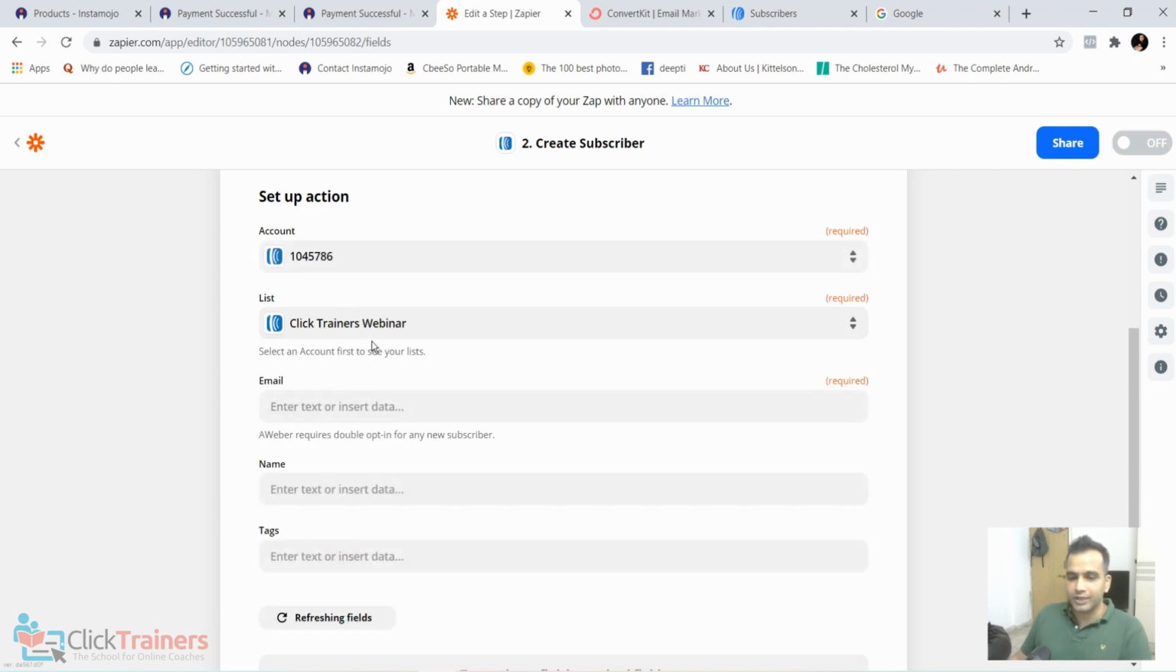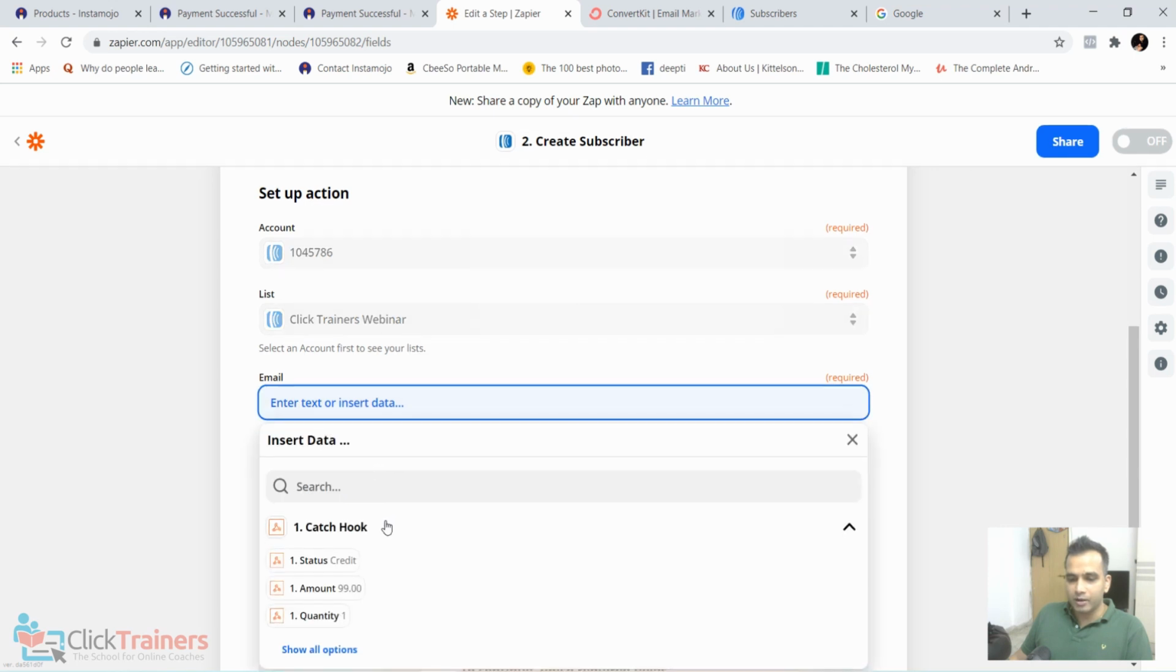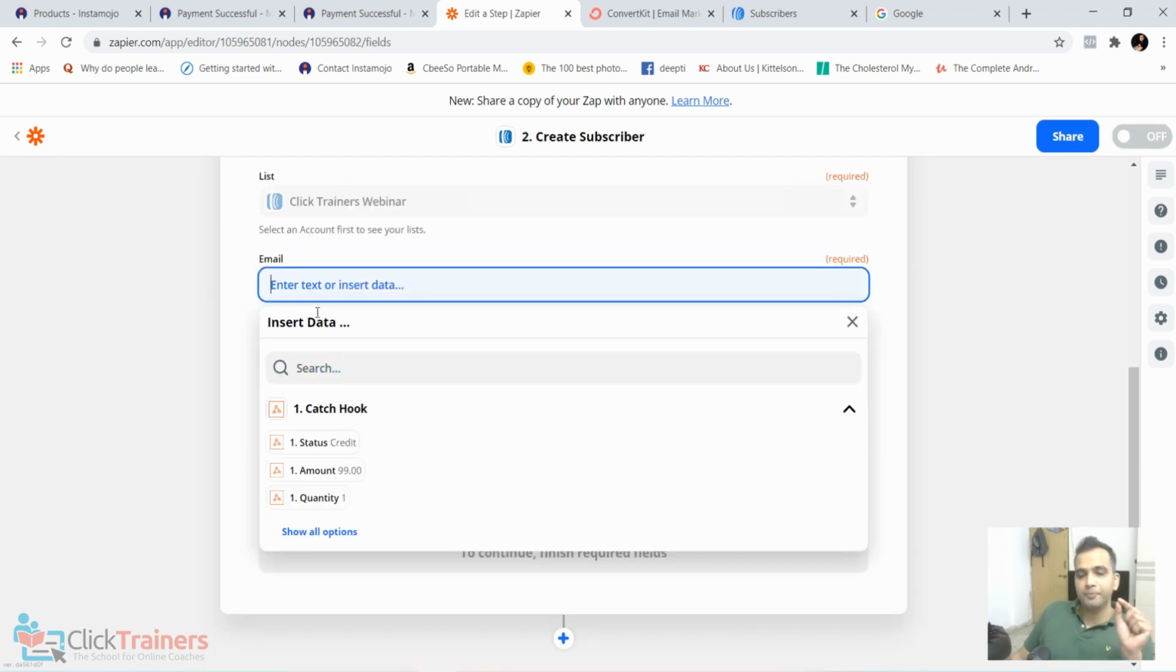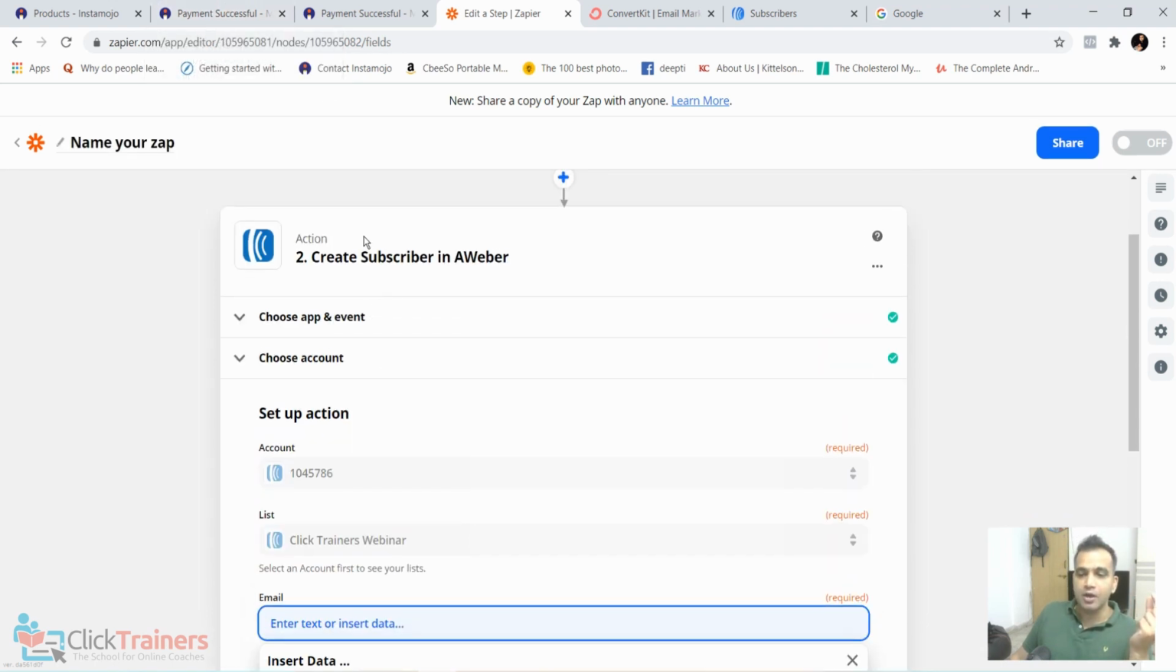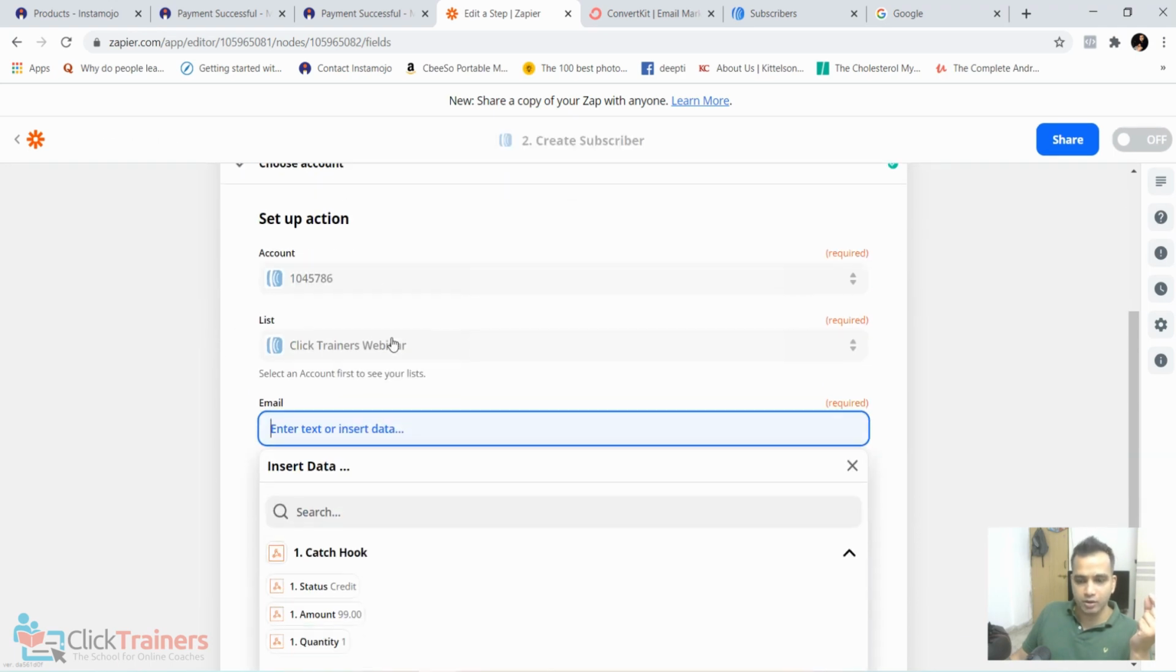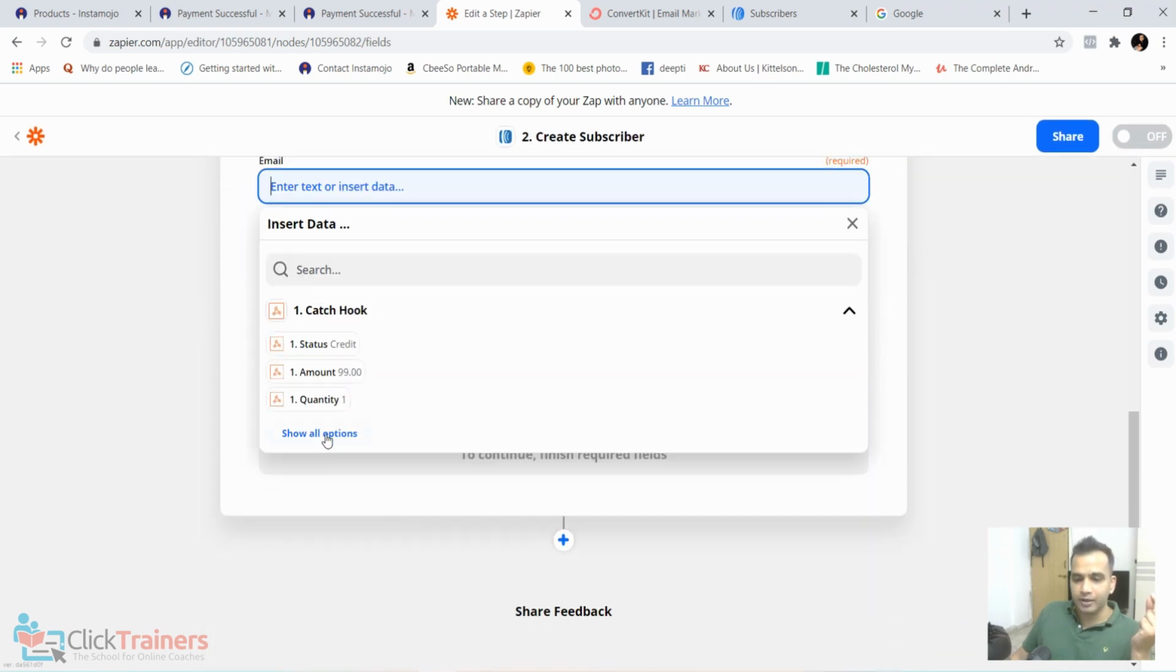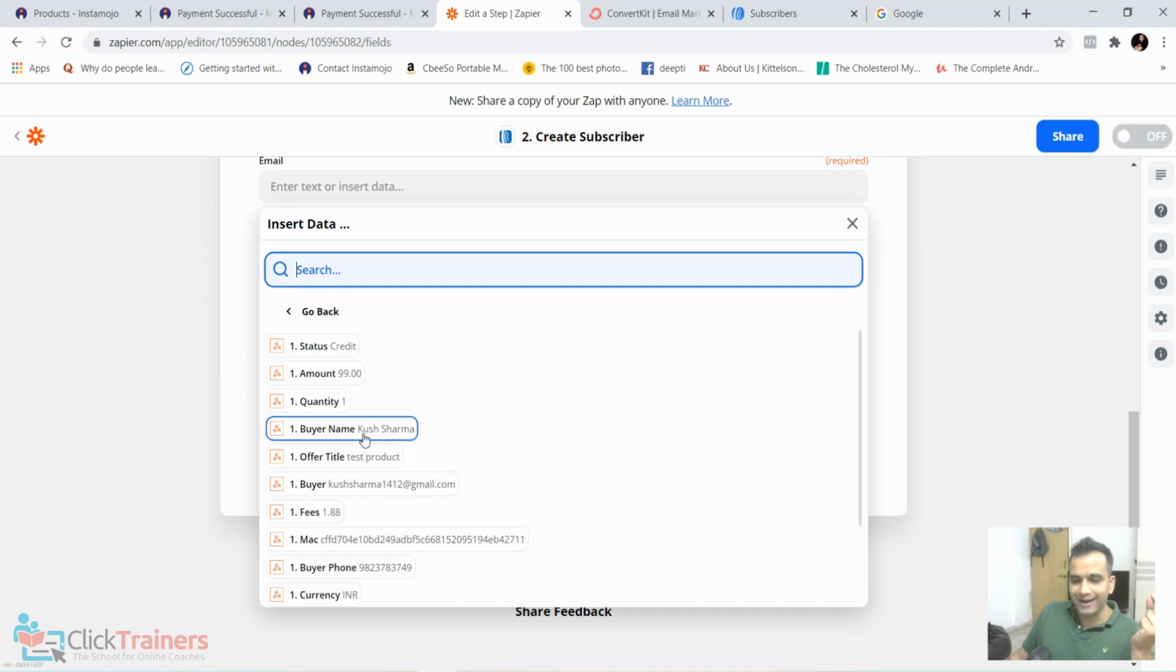So I'm going to select a different list, and the email is going to be, as you can see now this time, if you remember in the email part, last time it was showing the details that it got from the Instamojo form, but this time it's showing you the details that it got from the catch hook. Because the trigger app here is the catch hook. So again, if we click on show all options, we will find that email option.